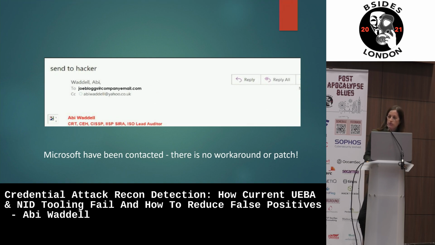Obviously, if I do scrutinize my sent mails and I happen to see that in the CC field, then yeah, the trick has been rumbled. But how long does that take? Who actually checks that all the time? Even if a few emails get through, that's still a risk. So I did contact Microsoft, and they said there is no workaround or patch. That was a year or so ago, so not great.